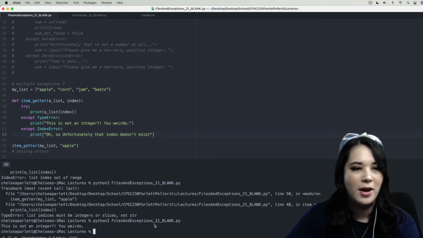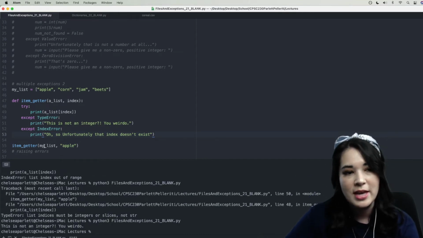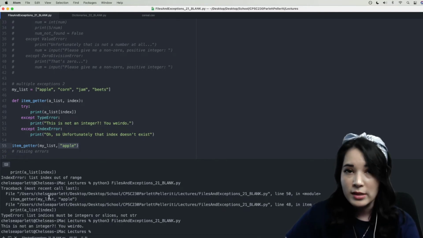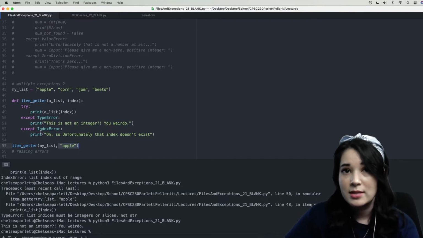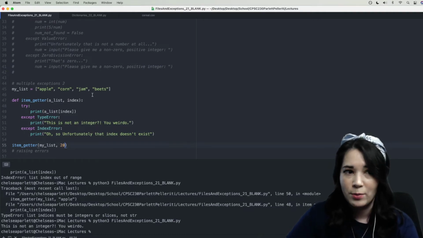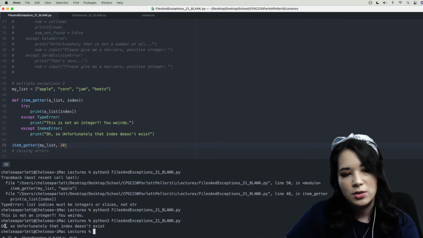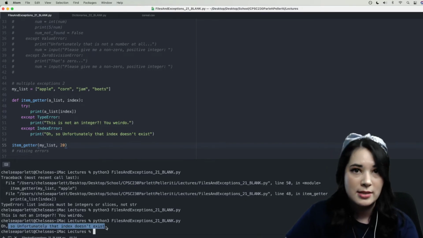Okay, so I need to actually change it, but you can see when we called it with apple, which is a string, not an integer, it said, that's not an integer, you weirdo. So notice it didn't throw an error, our script didn't stop. It completed, it just executed this except block instead of the try block. Now let's try again with 20, because that's what we did before. And again, we know that there's not 20 items in this list. And you can see that it says, oh, unfortunately that index doesn't exist.